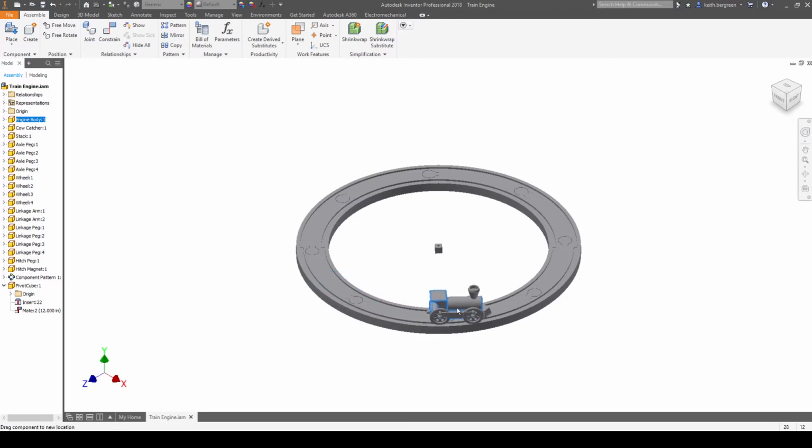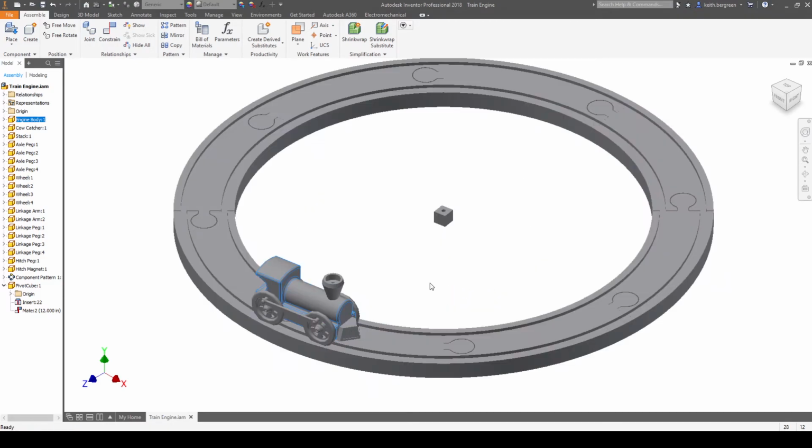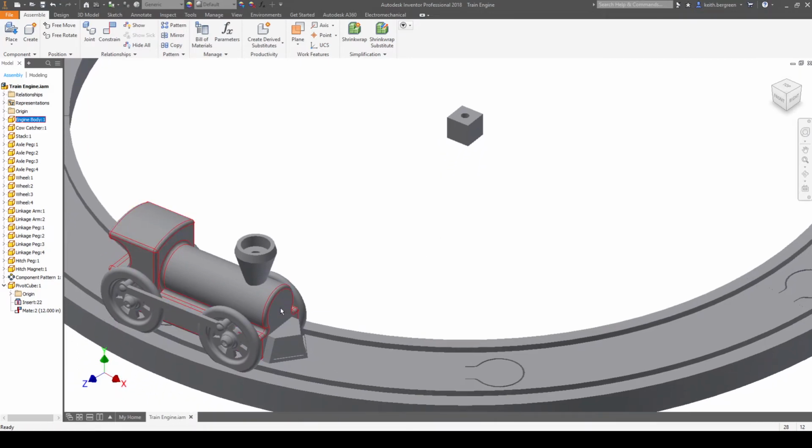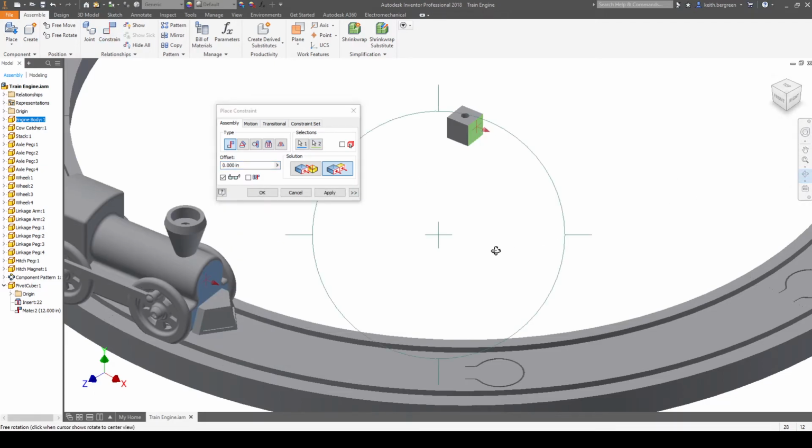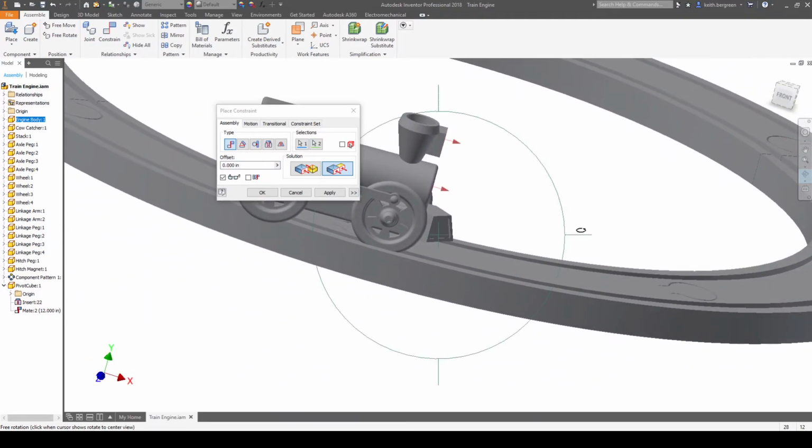You will notice your train kind of moves around the track now, but we need to apply one more constraint to get it so that it is kind of locked in. And what we need to do is tell it we're going to apply a flush between the front of the train and this side of the pivot cube. Okay, so we'll go to constrain, and then this time we're going to choose flush, and then we'll click on the front of the train, and then this side here that is facing the same direction as the front of the train.